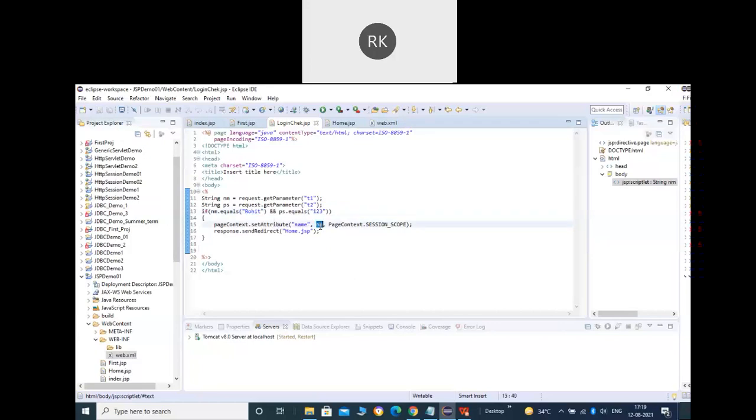Then what we are doing is, if you know how we have been setting the session attribute so far, we say session dot set attribute, and we can set the session attribute. But here we have an additional method: we can do it using the page context. So I can say page context dot set attribute, name and whatever value you want to set. Okay, and you can define the scope. Whenever you want to access it in the home page, you can access it using the same page context.